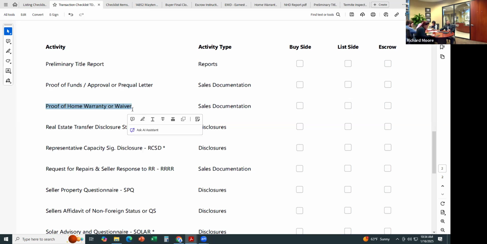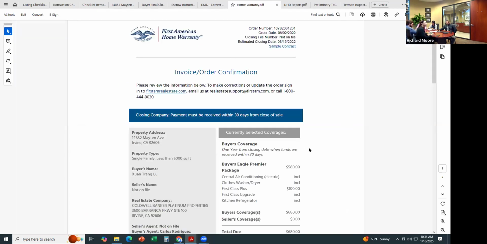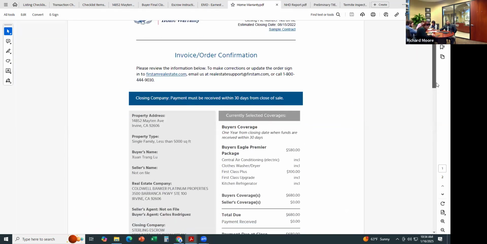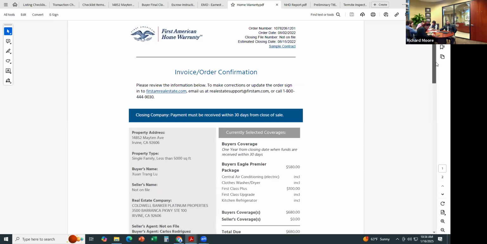Next one is proof of home warranty or waiver. So you're either gonna have a home warranty. Here's an example of what one looks like. It's just an order of a home warranty. Or you're gonna have the home warranty waived, which on the purchase contract, there's a section where you check the box that says the buyer waives the home warranty.